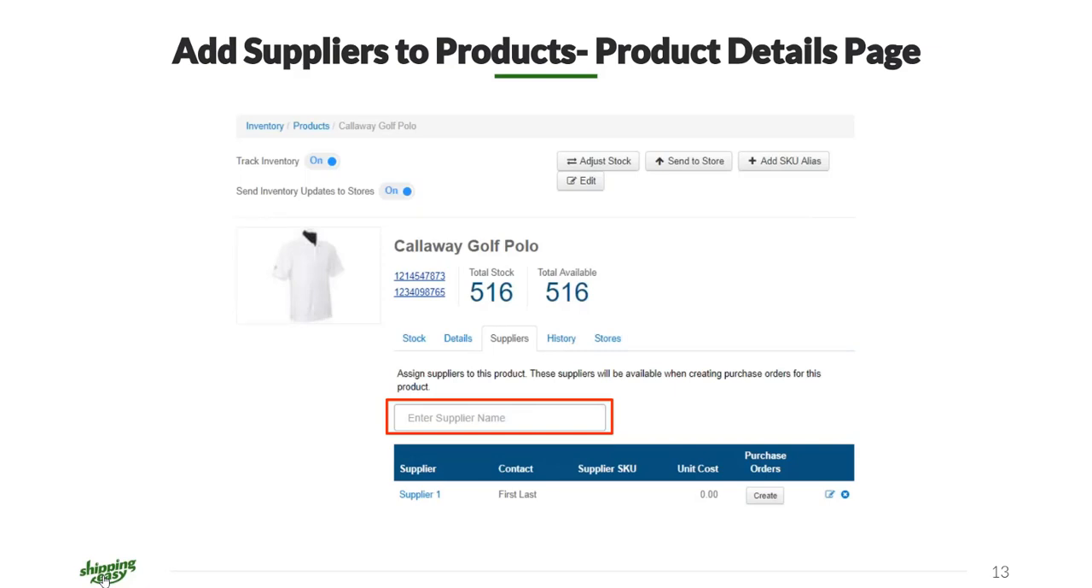As you start typing in a supplier name, it's going to automatically populate with the names that match those first couple of letters, based on what you already have entered into your supplier section. And as you can see, once your supplier pops up down here in the list, you will have the ability to edit the supplier SKU and the unit cost as well.